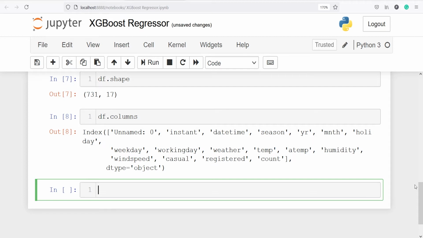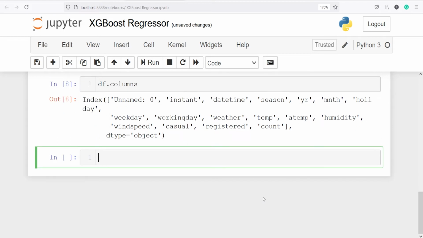Let's also check if there are any missing values in our data frame. I will type df.isnull. This will check whether there are any missing values in our data frame or not. Then we will sum that. So we will use one more function along with this. I will write dot sum. So it will take the sum of all the missing values and it will give us the output. Let's execute our code.